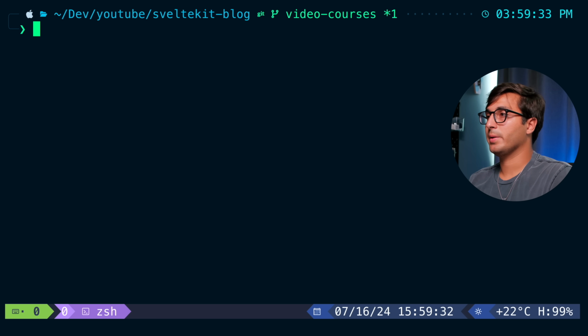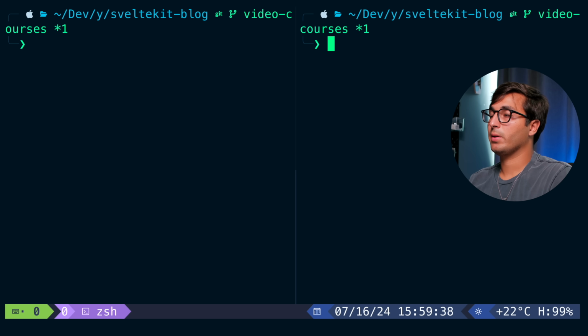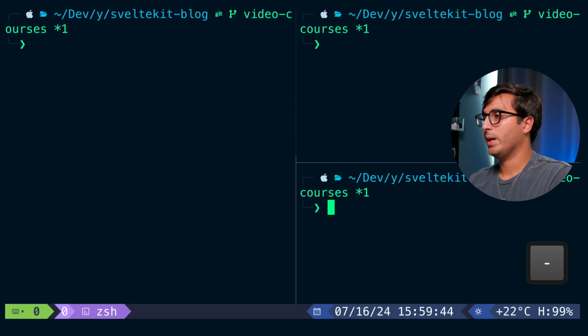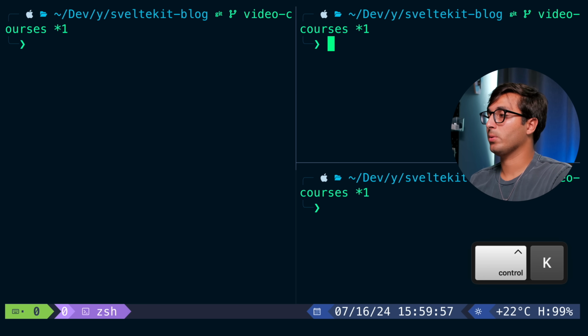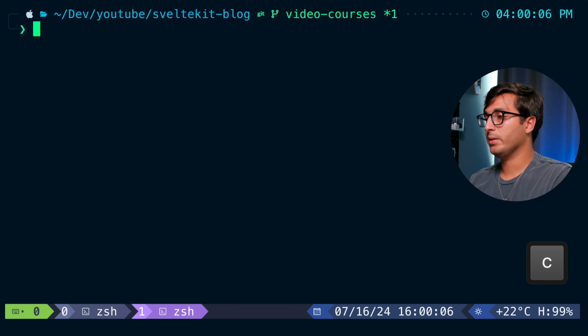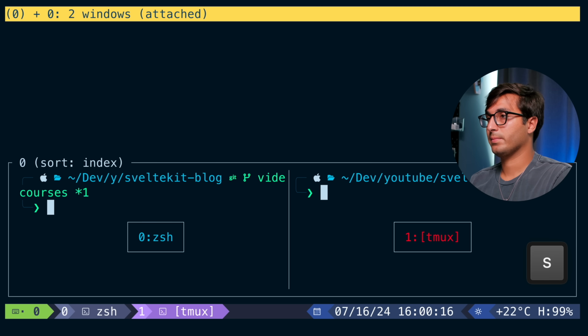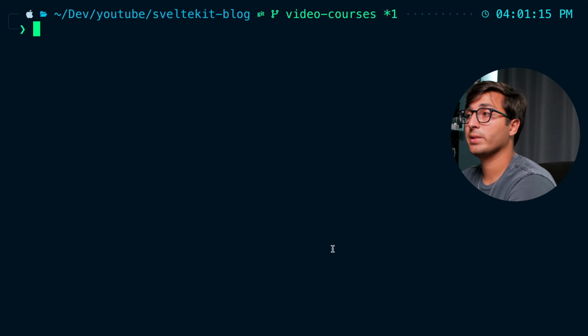Now if you want to create a split pane, you can do Control A and pipe, a horizontal split with Control A and dash, and you can navigate between panes with Control H to go left, Control L to go right, Control K to go up, and Control J to go down. If you want to create a new window, you can do Control A and C, and if you want to see your tmux sessions, you can do Control A and S. Again, if you want to learn a lot more about tmux, I recommend you check out my dedicated video on it. Wezterm also has some built-in multiplexing, similar to what tmux does.